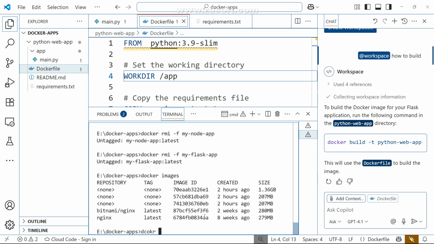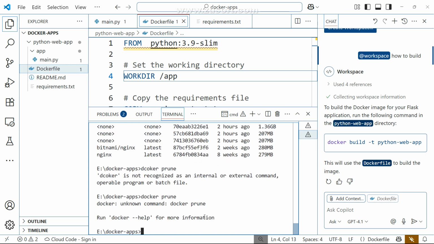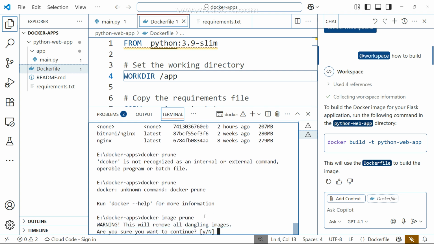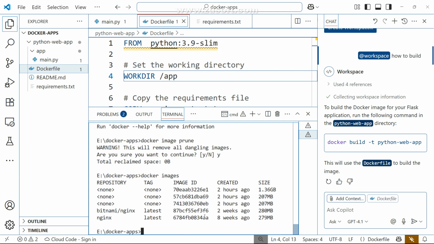Now docker prune. Spelling mistake? See the docker prune. Not supporting. Is the spelling correct or any spelling mistake? D-O-C-K-E-R, correct only, right? Docker prune, for more information. Okay, docker image prune is the right one. docker image prune. Yes. Now docker images. Oh, not removing.